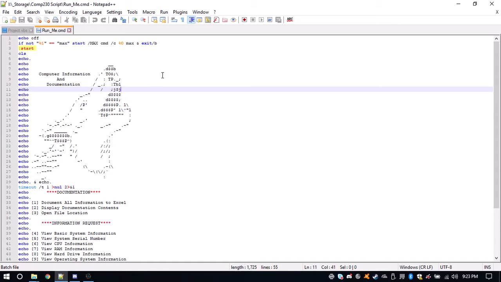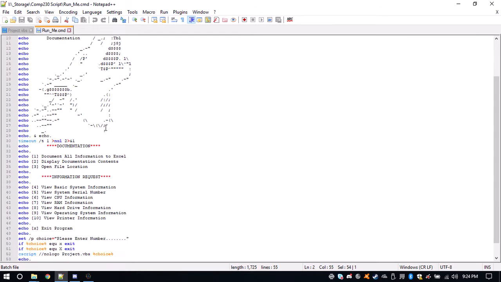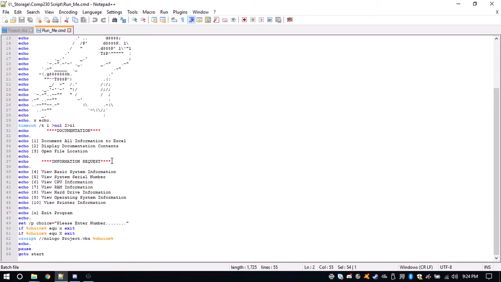There are a few cool things that I added here. I had to go look them up. This line right here detects if the command prompt is not maximized, and if it isn't, it restarts the entire program with command prompt maximized. That way you can see everything and don't have to scroll back and forth.